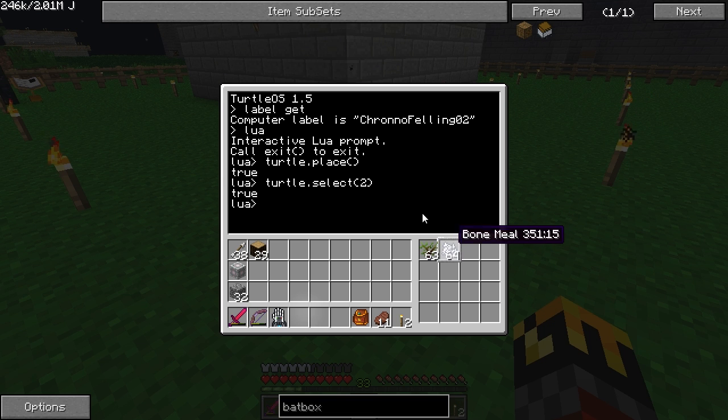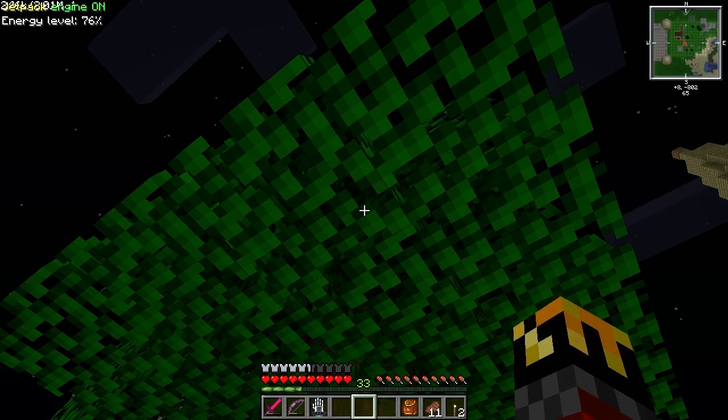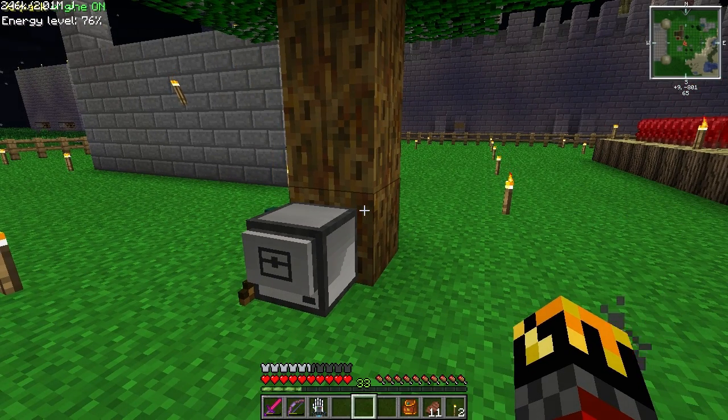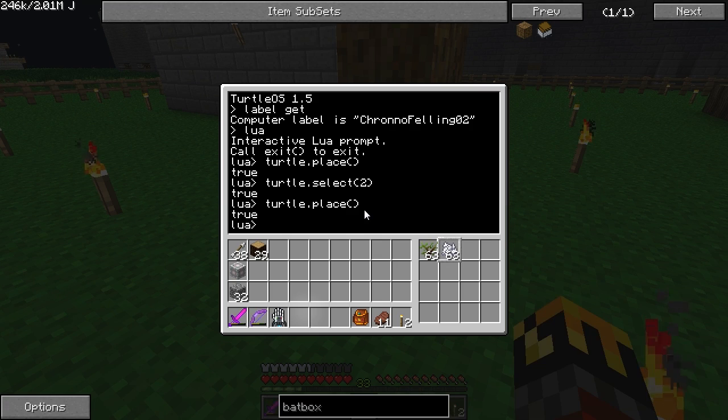So now that we have the second slot selected, now we need to place the bone meal. Turtle.place, and we can see that the tree grew. Alright, so now we have the first step. We have the growing of the tree. So let's exit out of here.